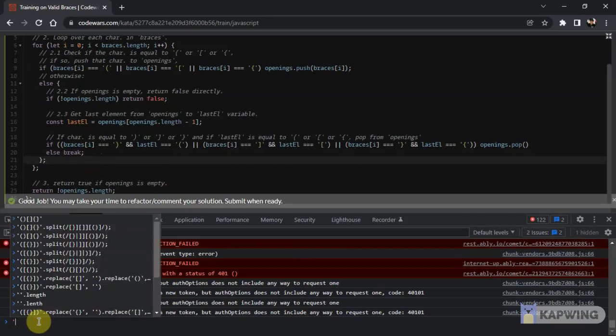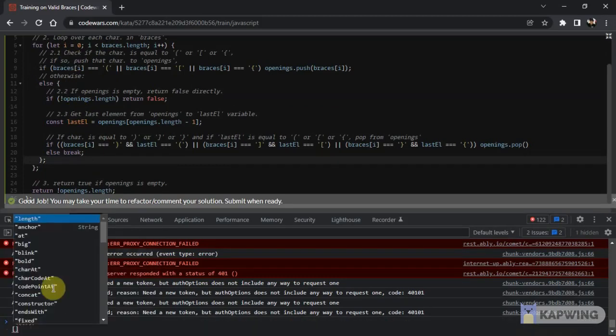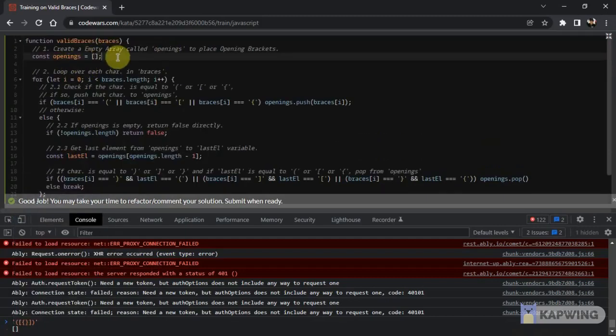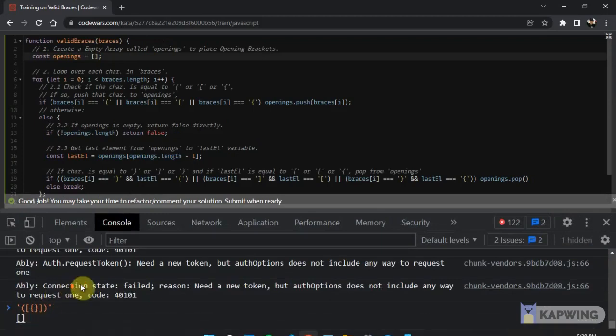So let's test it for this one, for example, right? Some brackets, square brackets, curly braces, curly braces closing, square brackets closing, and brackets closing. So what it will do in this case: it will create just an empty array, like this, as we're doing right here, openings, right? Let me make it bigger so that it is visible to you. So it will create an empty array, and then it will loop over each letter in here.